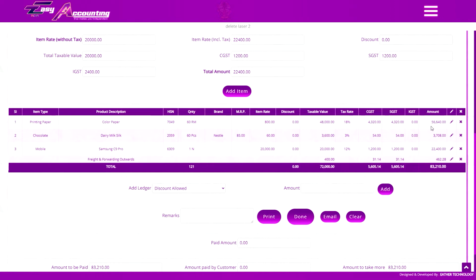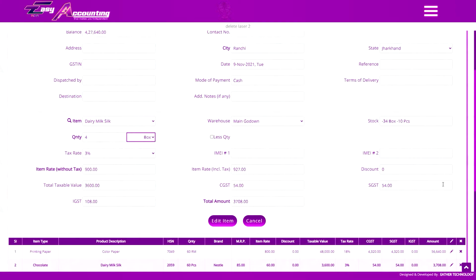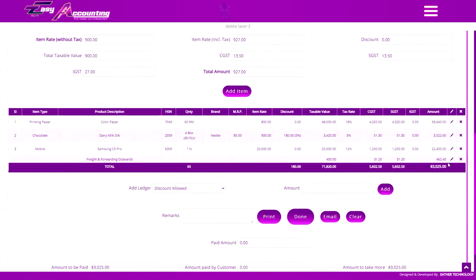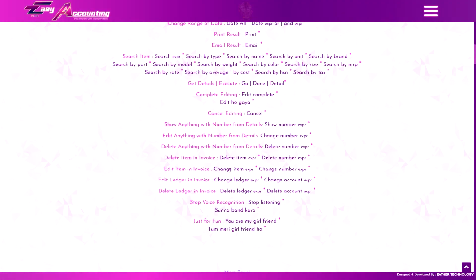You can also alter or modify the item or ledger in the table. To modify item, click on this edit button, do the change and click on edit item. And to modify ledger, click on this edit button, do the change and click on edit ledger. You can also use the voice commands. Say change item to edit the item and say change ledger to edit the ledger.